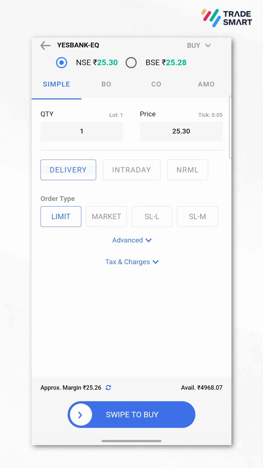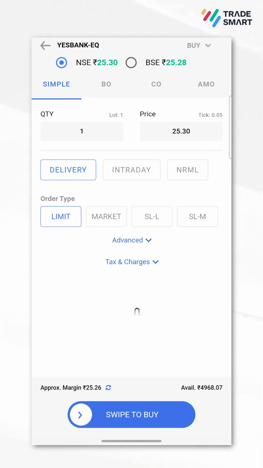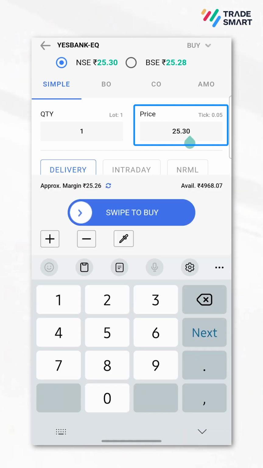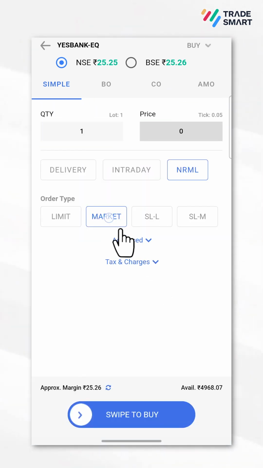I can also choose the order type that I want. For example, there is limit, market, stop loss limit, and stop loss market. The limit order is when I want to buy a certain stock below the market price. As you can see, the market price currently is 25.25 rupees or 25.30 rupees. If I have to place a limit order, it will be something below the current price of 25.30 rupees. If I select the market order type, it will not ask me to input a price as it buys the stock at the current market price.